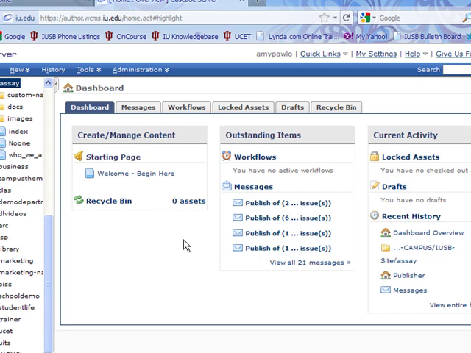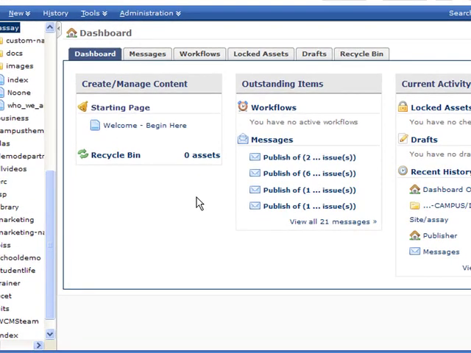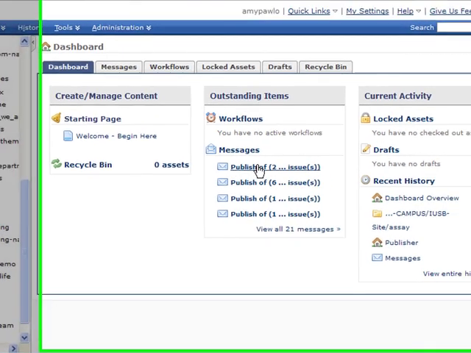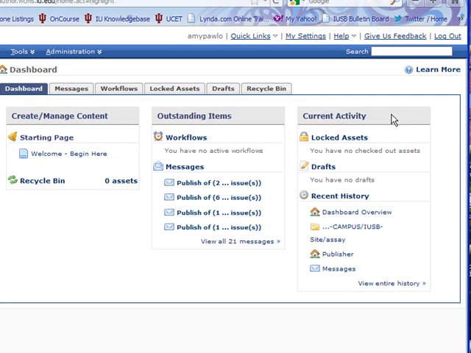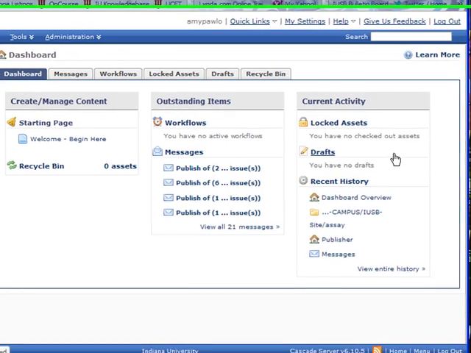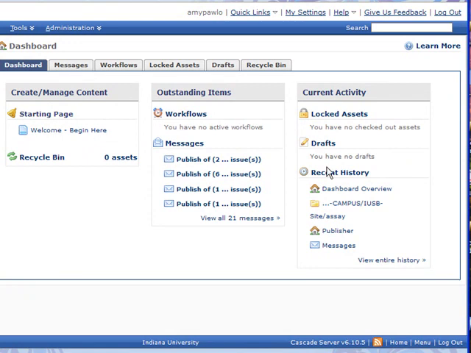Right under this is the messages area that show you when workflow items have been completed, the different status levels of them. For example, I've done some publishing of pages, so I have publishing messages that yes, it's been sent to the publisher. Current activity over here contains what you'll be most likely to work with are drafts and recent history.